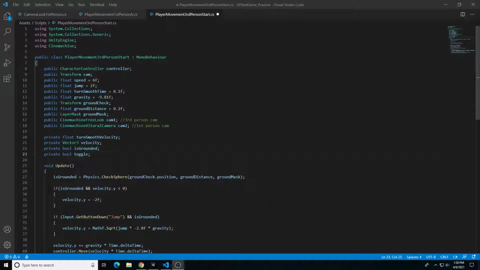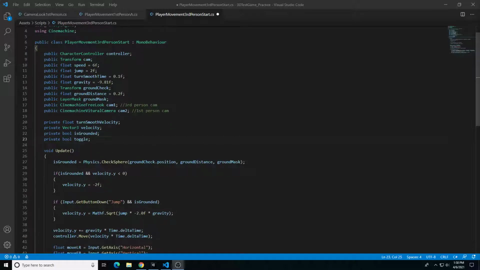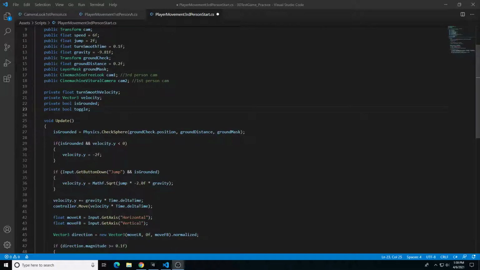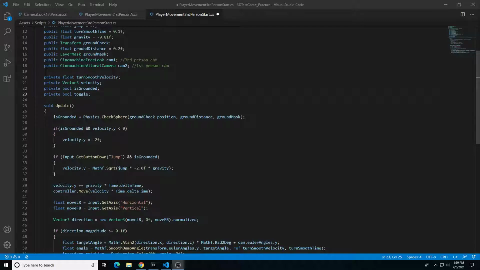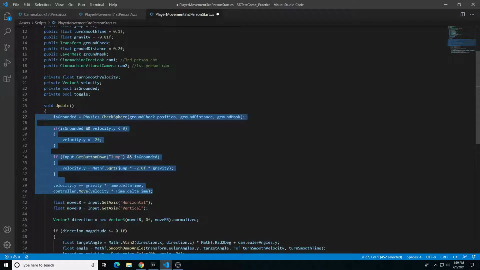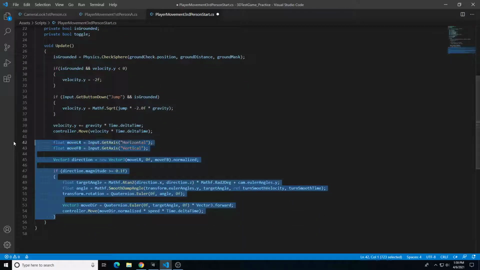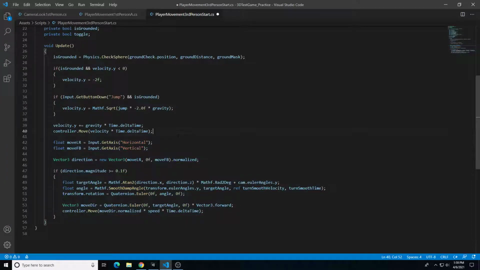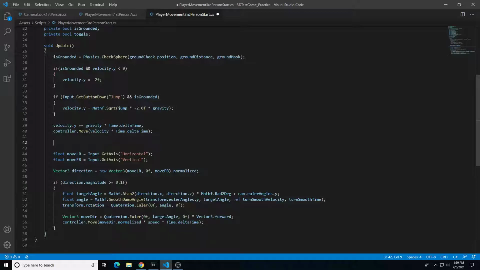Okay, so we're going to approach this in chunks. The first thing we are going to add underneath void update is the toggle function. Okay, so we want to put this underneath this top main section that deals with gravity and jumping, and then this next section underneath that is the third person movement section. So we want to put it above third person movement. So we're going to return down underneath this controller.move, which is the last line of the add in velocity with gravity.